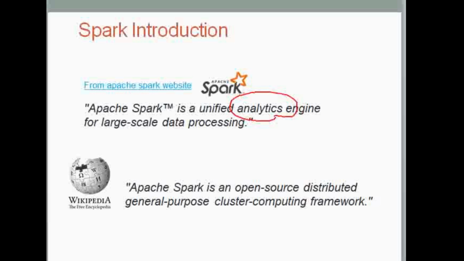Another thing is large scale data processing. You can use Apache Spark for processing one file, a text file or JSON file, which might be KBs or MBs, but you can leverage its benefit when you work on a large scale data set, or big data basically. So that's what Apache says about it.